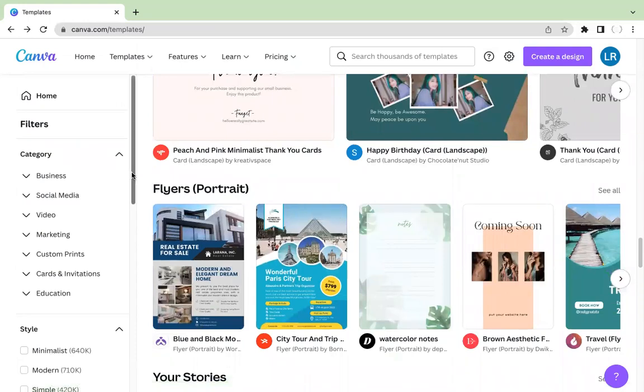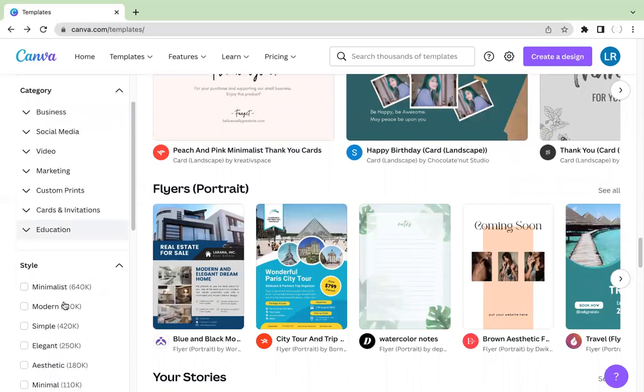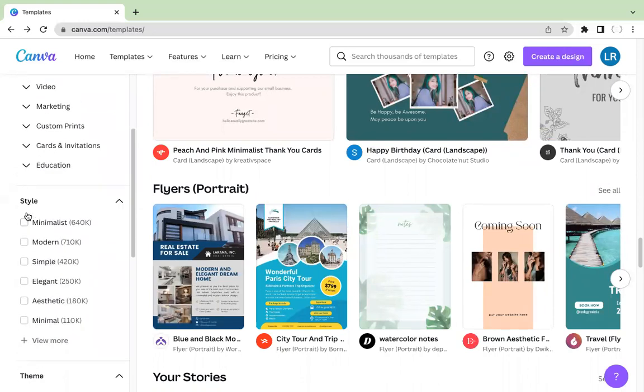So you can filter it as well. So you've got different categories. So if you're in business, click on business. If you're looking for social media templates, you click on that. And again, there's more access down here.